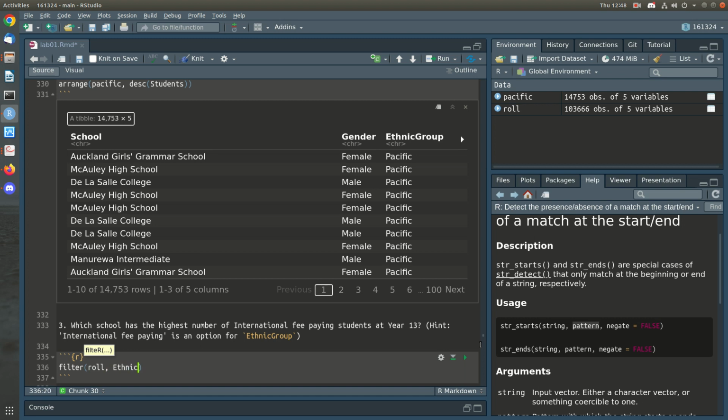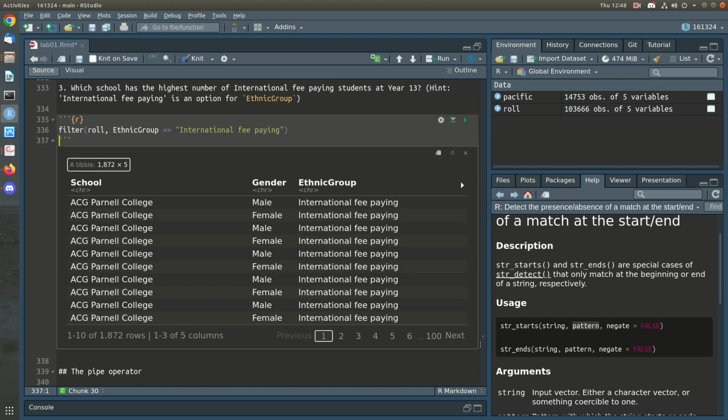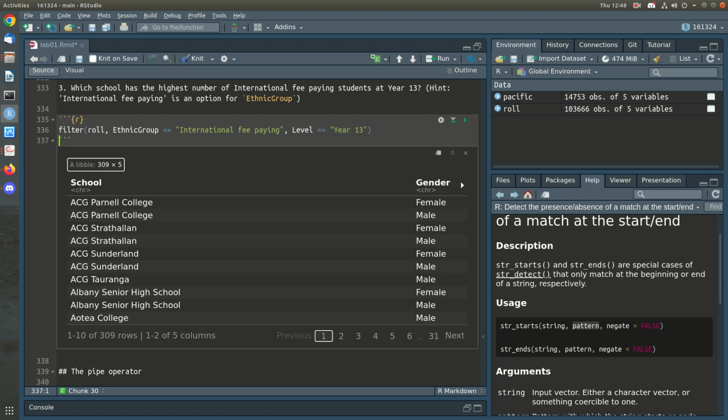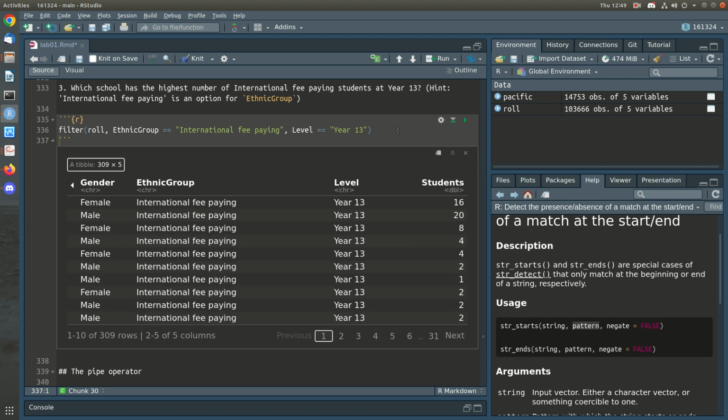So the ethnic group is going to be international fee-paying. Let's check that we get that. Yes, we do. And the level is going to be year 13. Let's check that we get that. And we do. So that's going to be year 13 internationals.